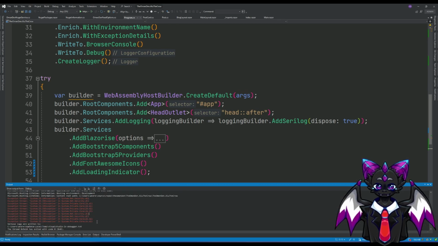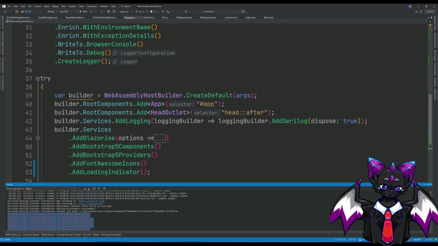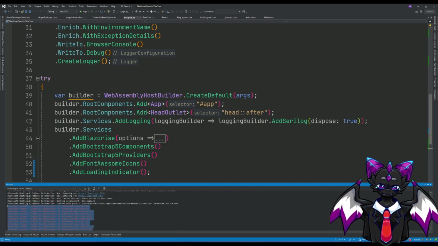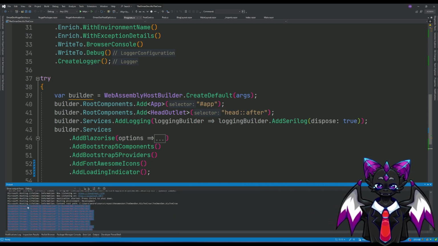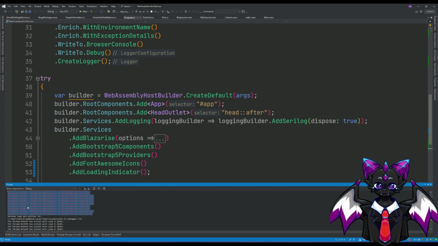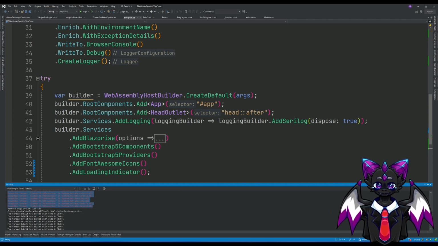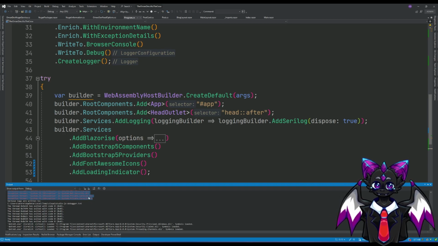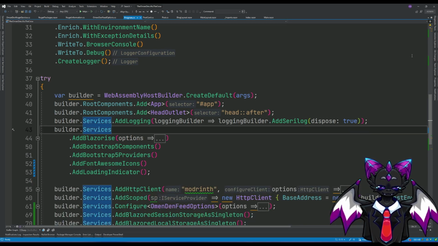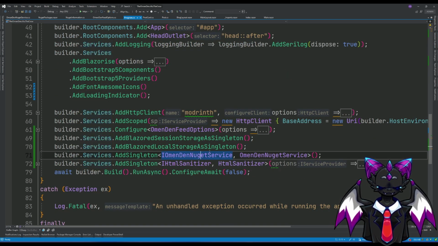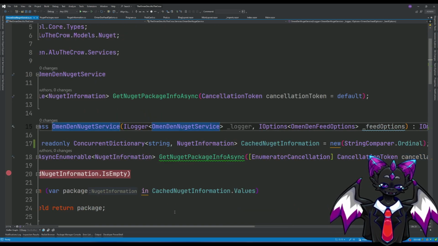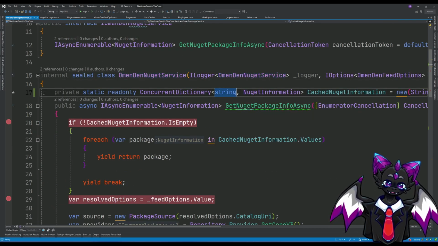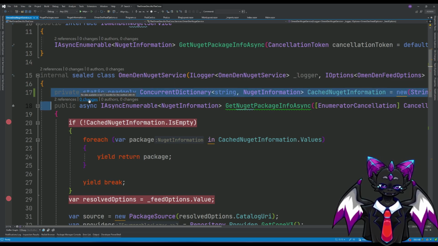System.IO exception. What? Why is it throwing an IO exception? System.Net.Security? What? Why are you throwing an IO exception? Is it because I have this cache?